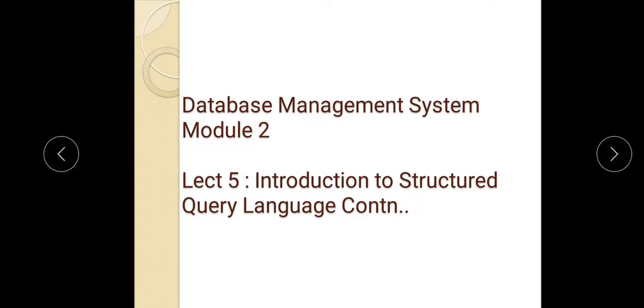Hi all, welcome to lecture 5 of module 2. In the previous session we started with the introduction to structured query language, and today we are continuing with the SQL commands. In the last session we covered DDL commands: the create command, how to use it, then the alter command, and also the drop command. This much we have covered.